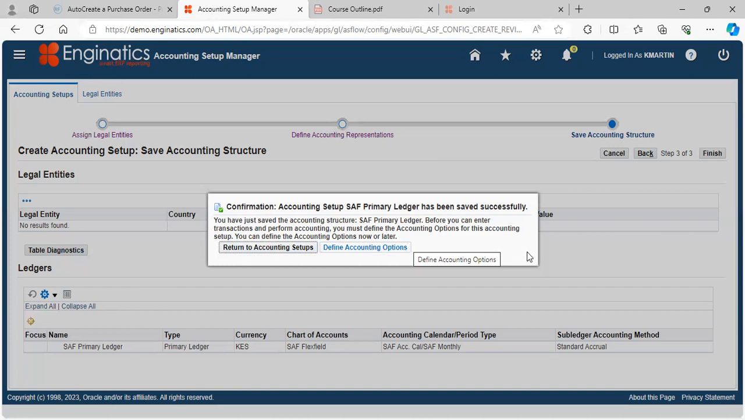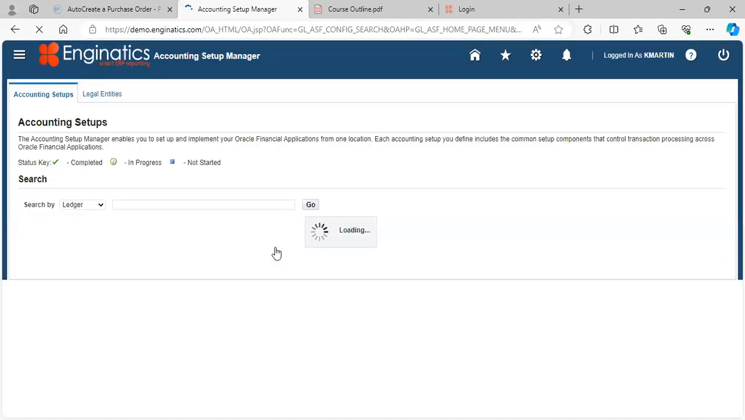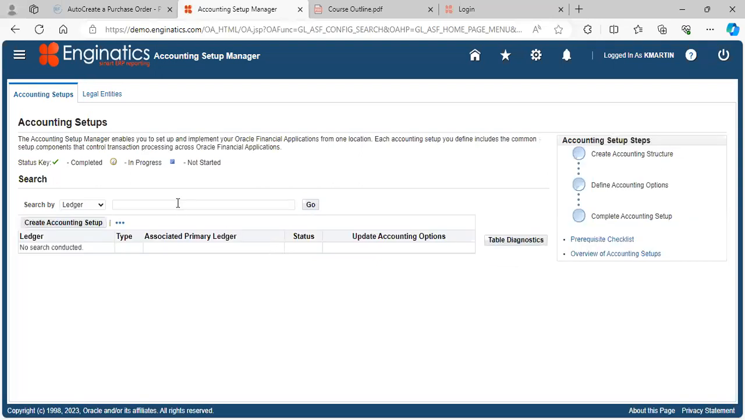So with today's session, I want us to go up to this level, but we can query the primary ledger that we have defined and see the status, just like I had shown you before. So with that, let's return to accounting setups. So here we should be able to query the primary ledger that we have just defined and see the status, whether it's complete, in progress, or not started. So we provide the name SAF and click on go.